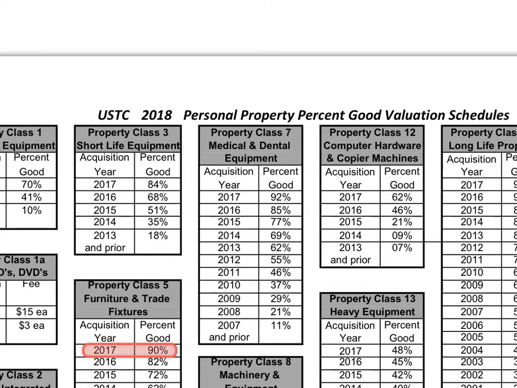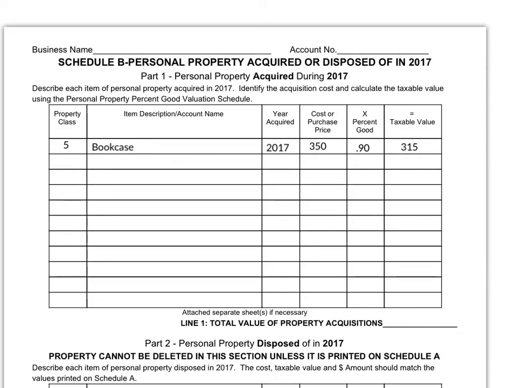Next, you will look at the provided personal property percent good valuation schedule. You will find property class 5, and you will find the year that it was acquired. You can see that the percent good for something in class 5 acquired in the year 2017 has a percent good of 90%. You will write that percent good over on Schedule B. So this was 90% or 0.9 good. You will then multiply the purchase price by the percent good to get the total taxable value. If this does not equal a whole number, please round to the nearest whole number.